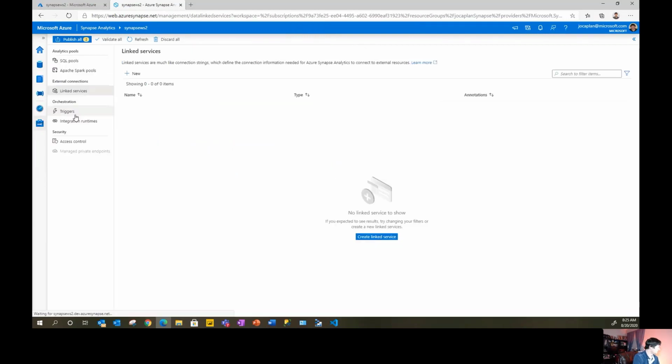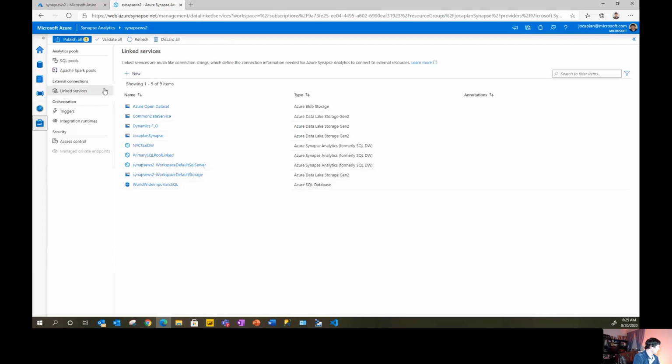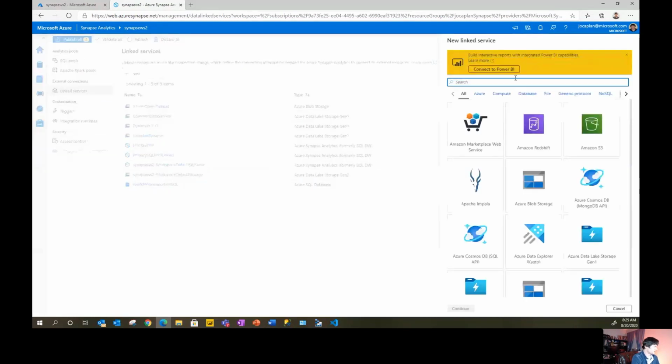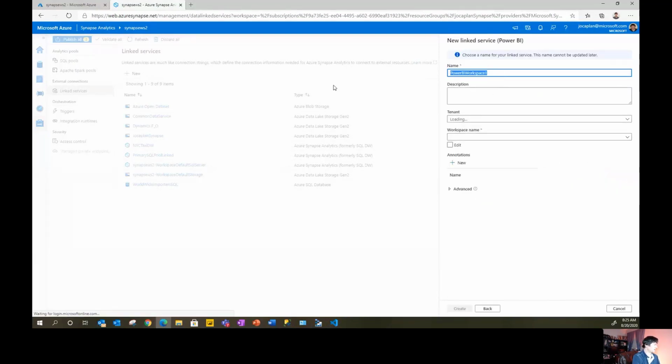So I'm going to go to my Manage tab for a minute here, and Linked Services. I'm going to add a new linked service. It does advertise Power BI to me right here. If it didn't, you could find it in the list here. But I'll go ahead and connect to Power BI.